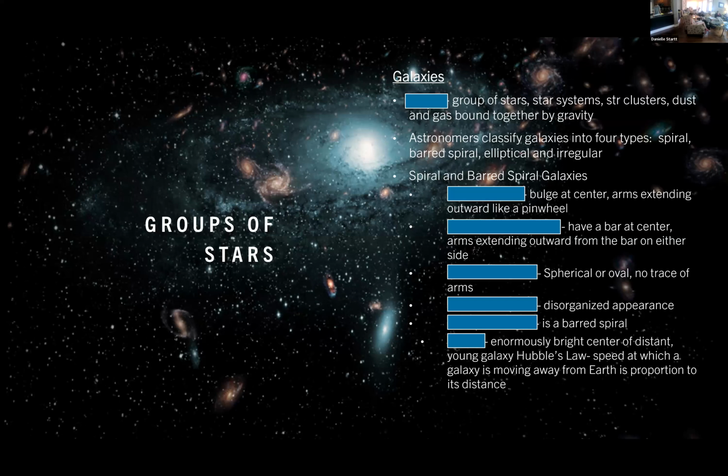So galaxies. A group of stars, a star system, I catch that one. Star clusters, I know that's there. Dust and gas bound together by gravity. Yeah, these are galaxies.